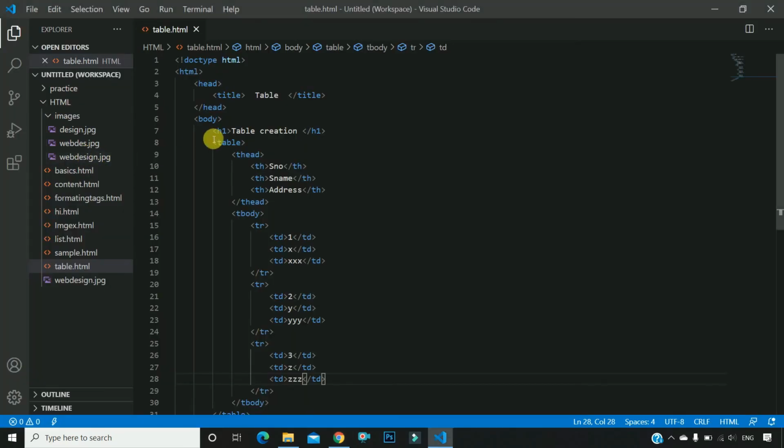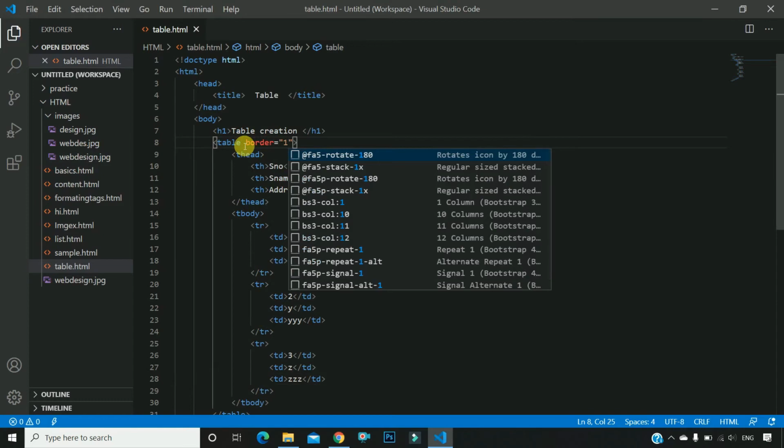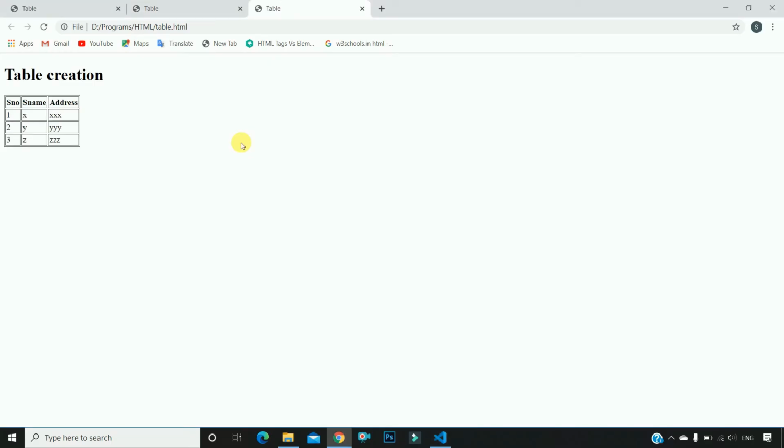For that, come back, Alt tab. Now in this table tag, I'm going to add border equal to 1. So now save this, Control S, Alt plus B. You will get some border here, but within the border you will get individual cells here. Now we need to remove those individual cells to arrange that in a tabular form.